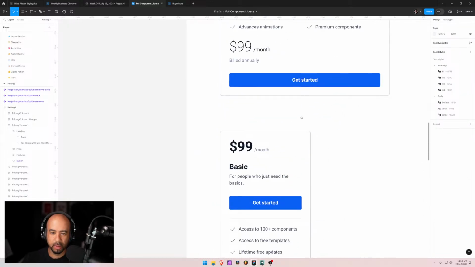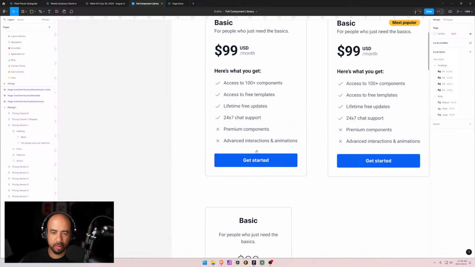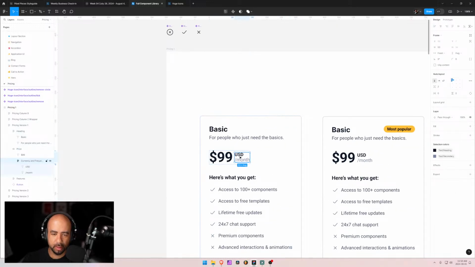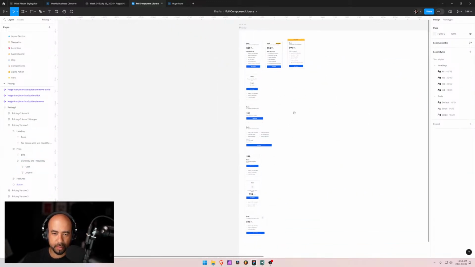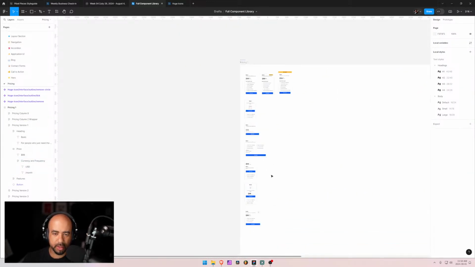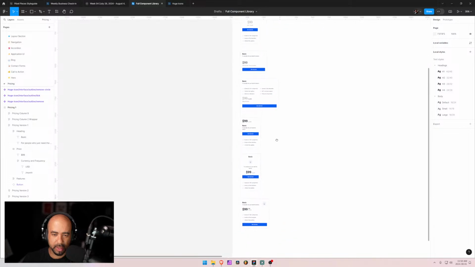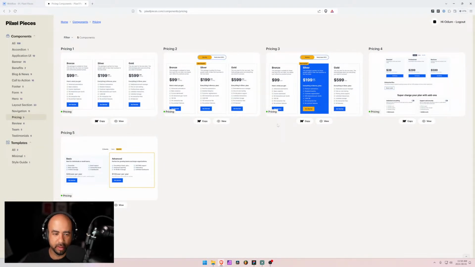Four. What do we have it here? I think 4 makes a little bit more sense. Okay. So that's not bad. So that gives us kind of 6 different options. Let's have a look here at what we have.